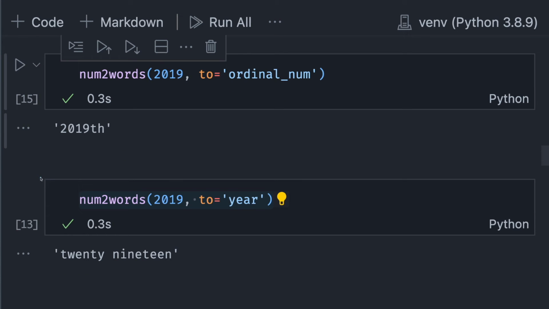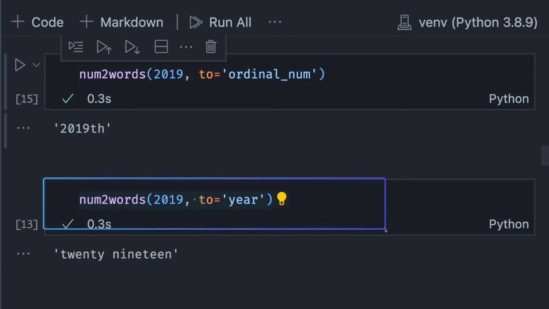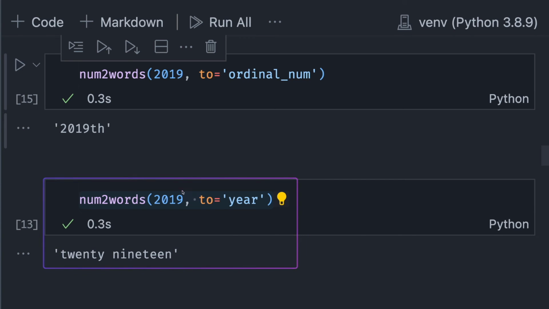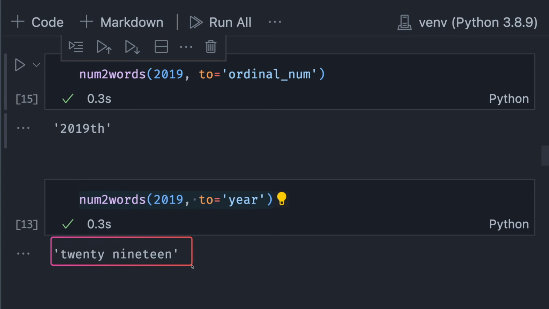Num2words also gives you an option to convert your number to a year using to equal year. We can see that instead of getting the plain cardinal form of 2019, we get "twenty nineteen", which is the conventional way to say a year.